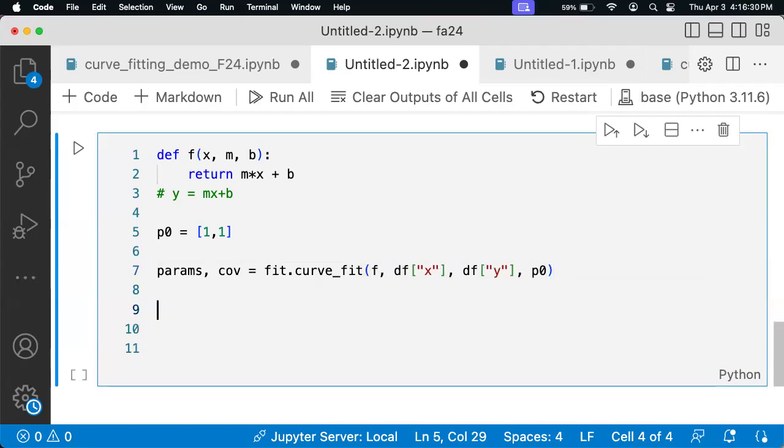So this means that we have our curve fitting function, and then it's going to give us back two things. It's going to give us its estimated parameters, and then the covariance matrix. And I'll talk about that super quick later.